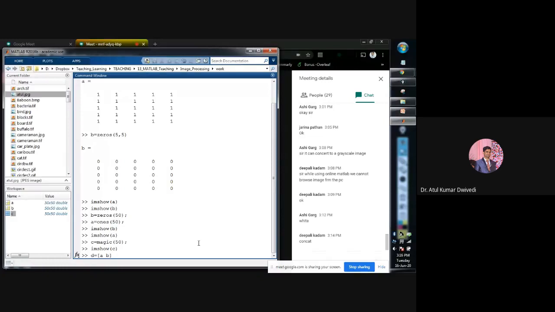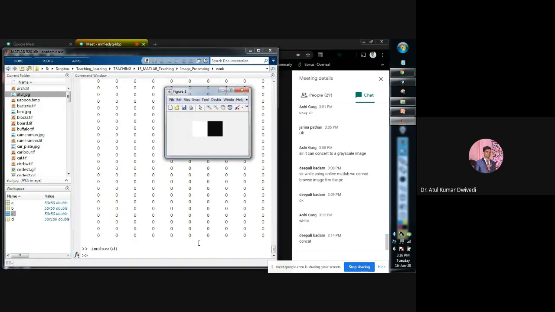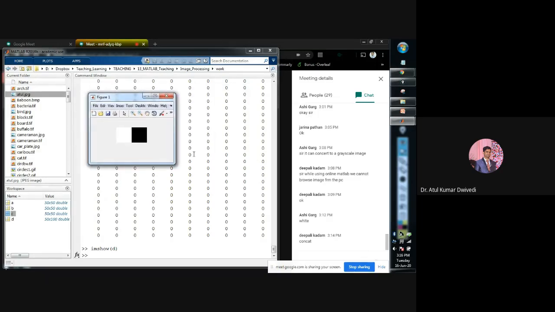Let me see whether this has done something. Let me see this D variable. Okay. See, in this figure, the left side image is white and the right side image is black. This is a black and white combination. Sir, please repeat this.